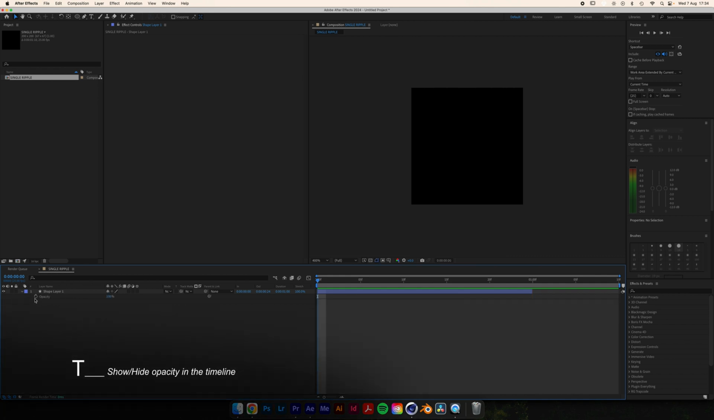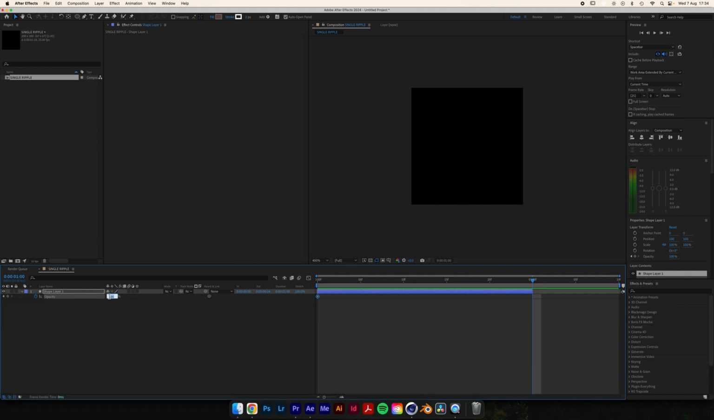Press T to bring up the opacity setting and add a keyframe at the beginning of 100%. And another one of 0 at the end. This means that our ripple will increasingly flatten out as it gets bigger. Let's make a copy of the layer and rename them main and secondary.